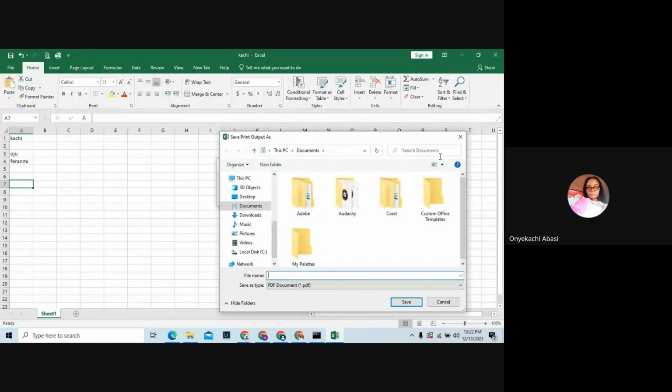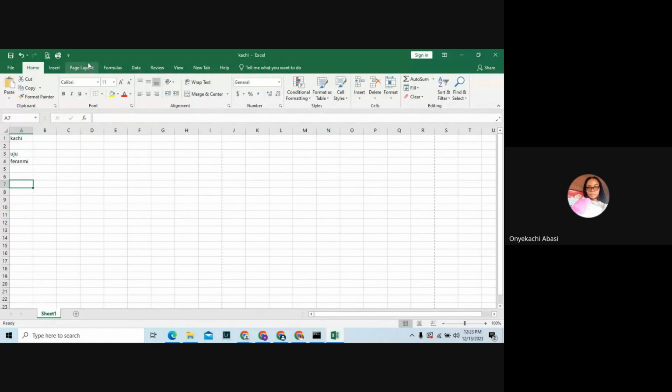Okay, yeah, this is where it's telling you what you want to save the print as. Do you want to print it as a PDF file, or you want to save it as a PDF file, and all of that? Then there's this other one. Okay, that's okay. I think that's for printing.